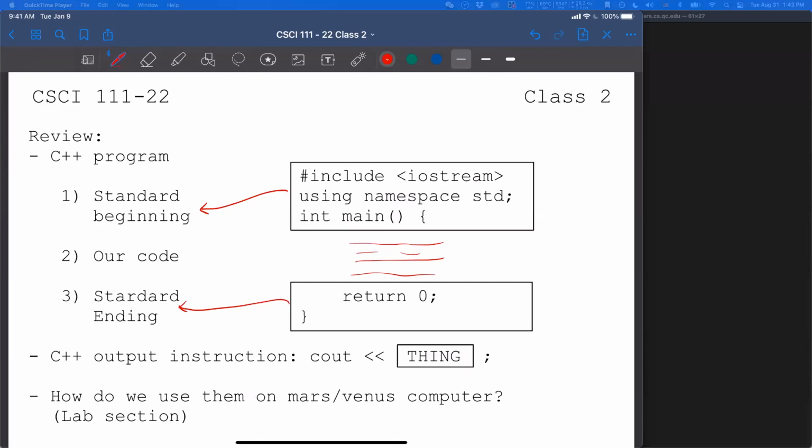And in your lab section, your lab instructor should show you how you can log on to your Mars account. That's where you put your code and then run your code.